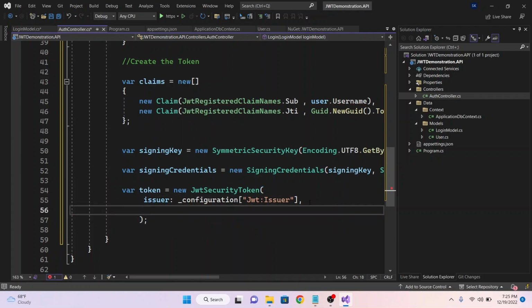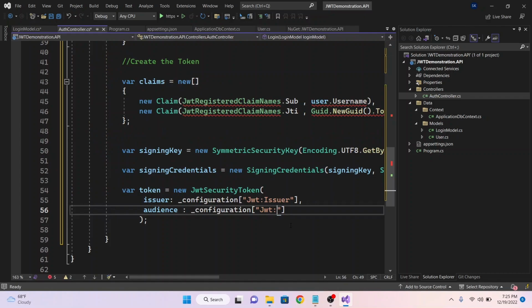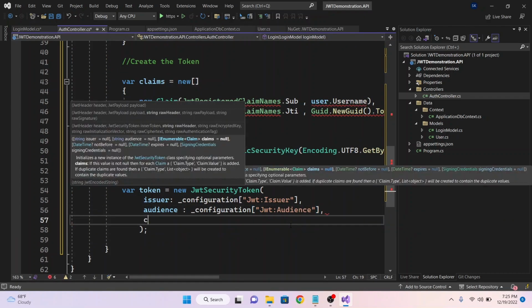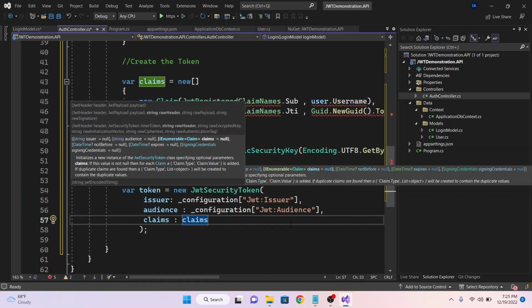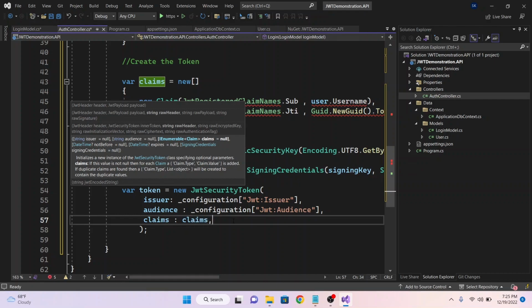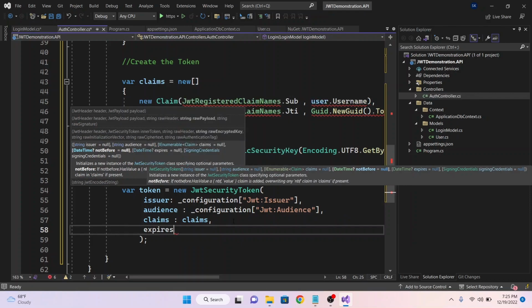Then we're going to have, if you guessed it, audience, configuration, JWT. We need audience, and we'll put it there. Then it also needs to have claims. Good thing we've got our claims on top there, which we've already done, and we're just going to give it that. Then this thing needs to expire, because if it's for life, then that becomes a problem. So expires, we're just going to give it 7 days for now.